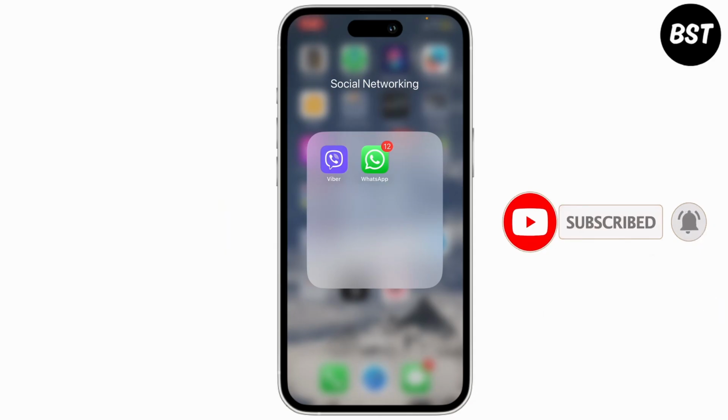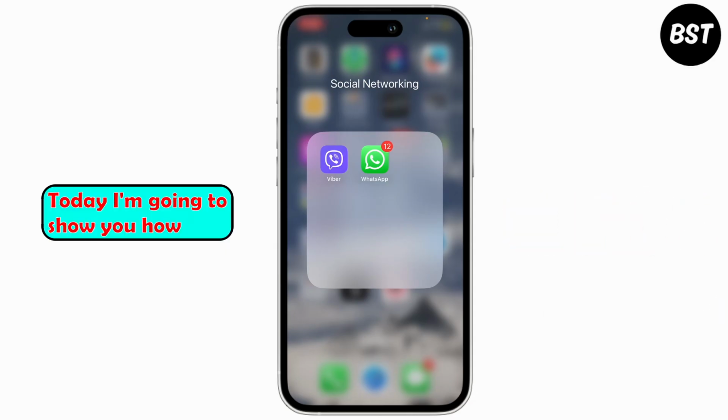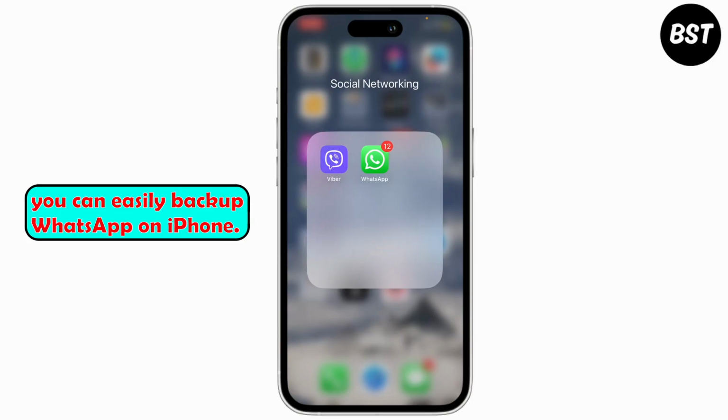Today I'm going to show you how you can easily back up WhatsApp on iPhone.